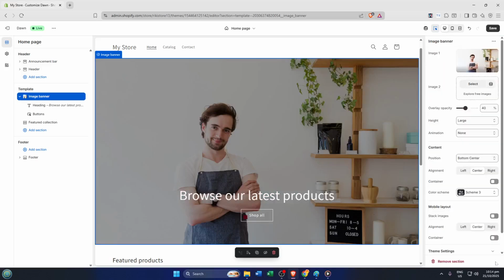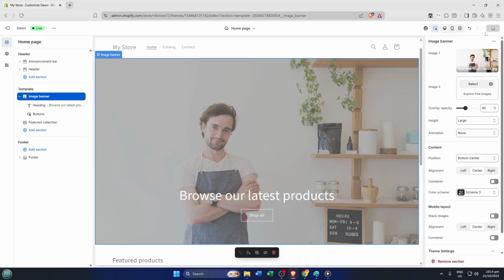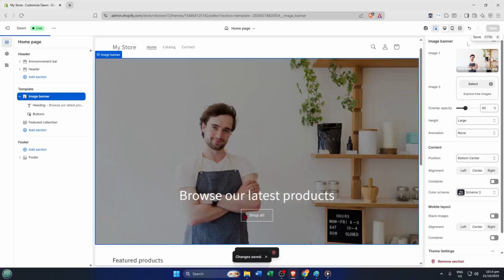One last but very important step. Don't forget to hit Save. You'd be surprised how easy it is to make changes and then accidentally leave without saving. So double check that you click the Save button. This locks in your new banner, making sure everyone who visits your homepage sees your fantastic update.